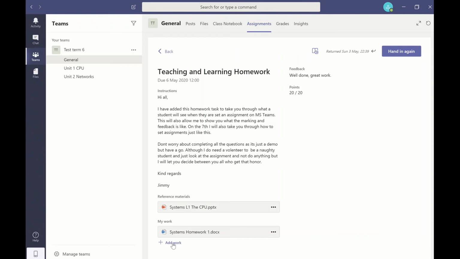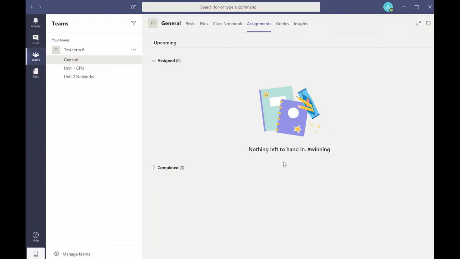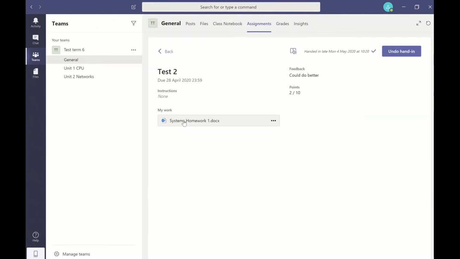You've got all the materials. You can add your own work. You can hand it in again if you want to. But the key thing is the students can edit their own actual work you set. So that homework I set, they could go in and edit that work straight away on the computer. No downloading it, no nothing like that. You literally just click on it, add what they want to it. It saves automatically, and then they hit hand in.